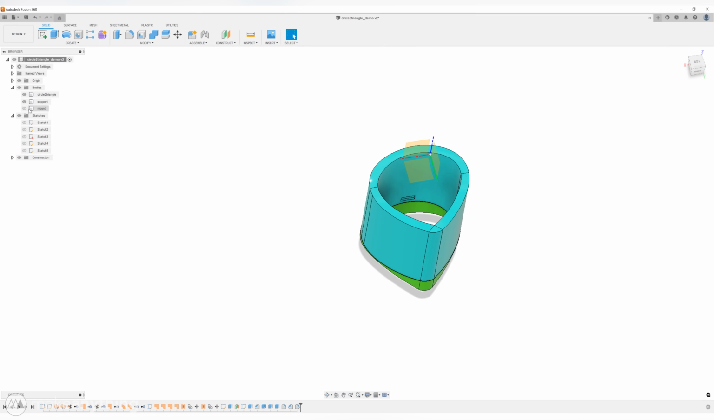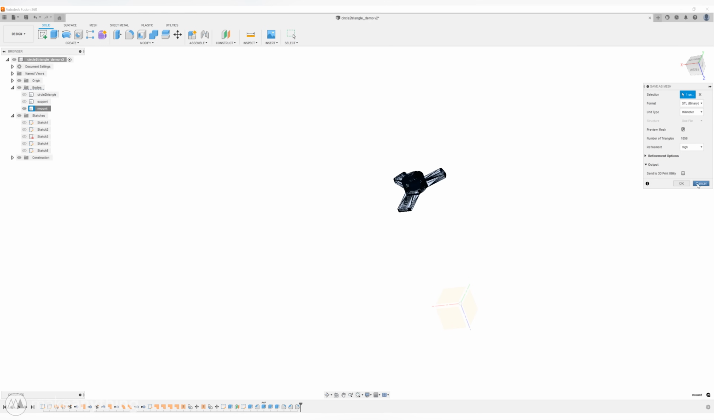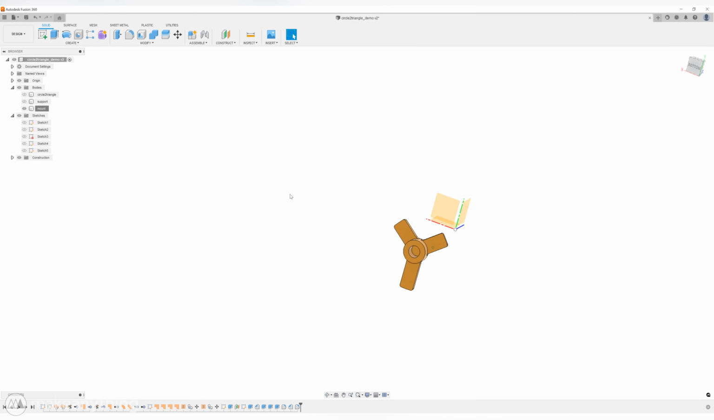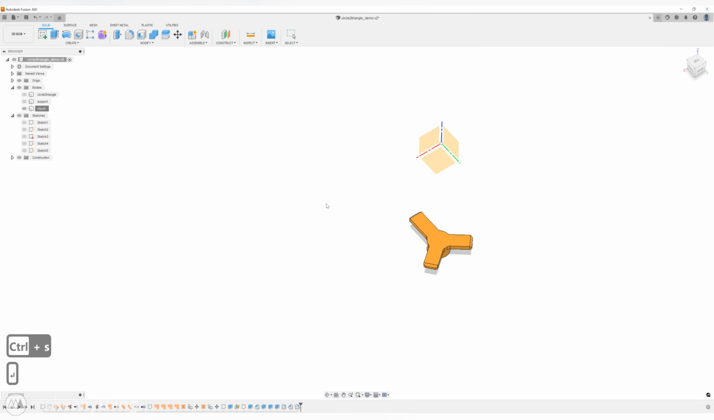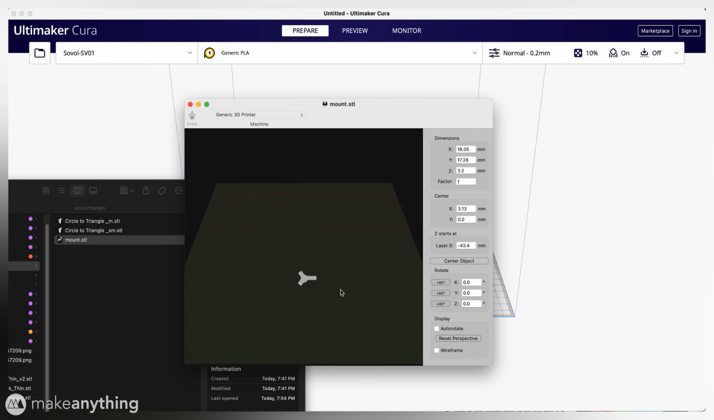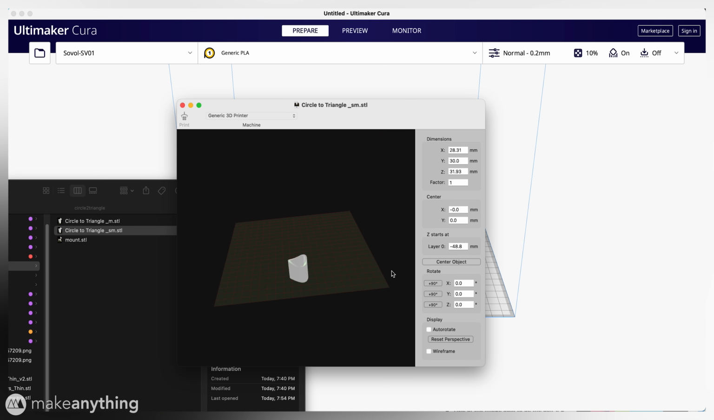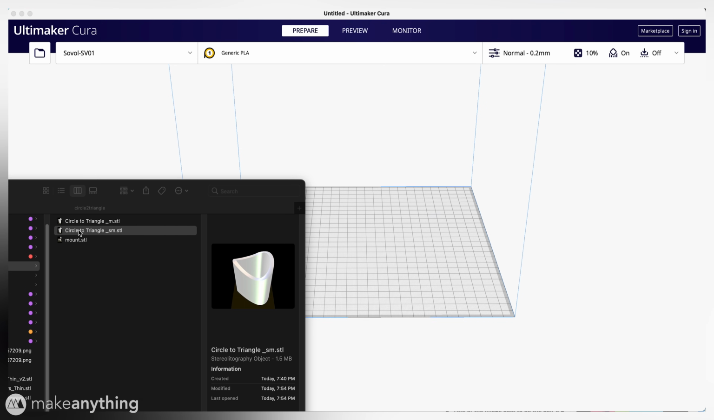As for the mount, we can save that separately by right-clicking on the body and selecting Save as Mesh right there. Same deal. That's it for Fusion 360. While you can arrange the bodies in there to be set up for printing, I personally like using this program for Mac called Pleasant 3D. It's just super simple to rotate and center the STL files so they'll show up ready to print in your slicer.